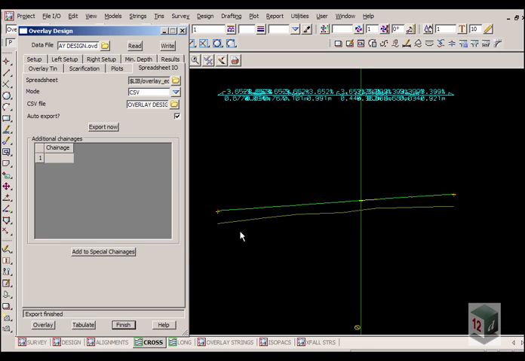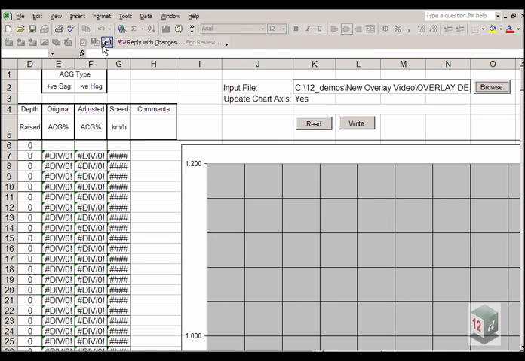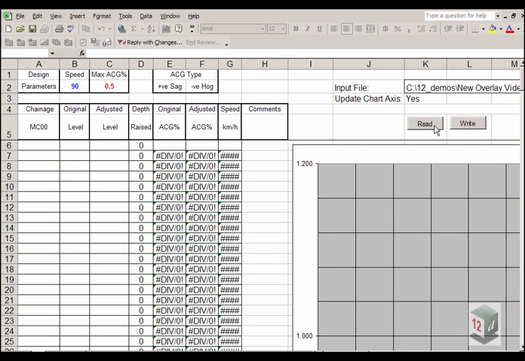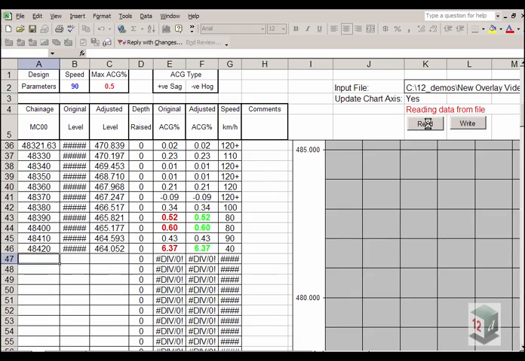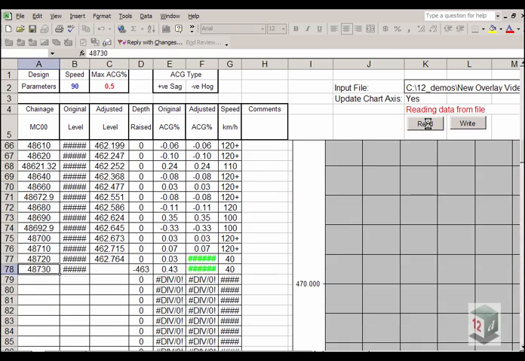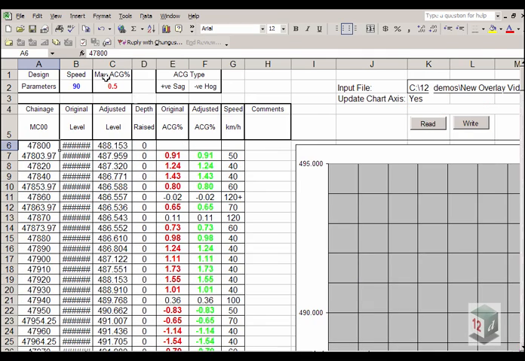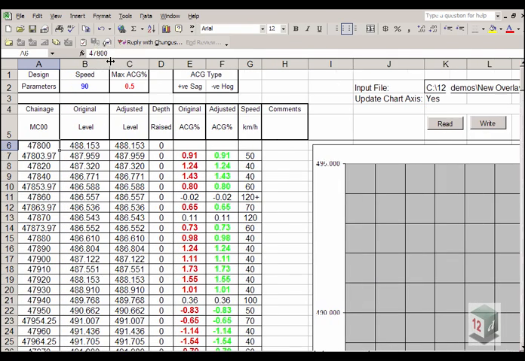Once I'm in the spreadsheet and I adjust my road center lines, save this file. When I come back into 12D, the application of the overlay will then read that updated file. Inside the spreadsheet there's a browse button to browse for your overlay design file, and you select read. We just need to adjust this column. It now reads in the change.